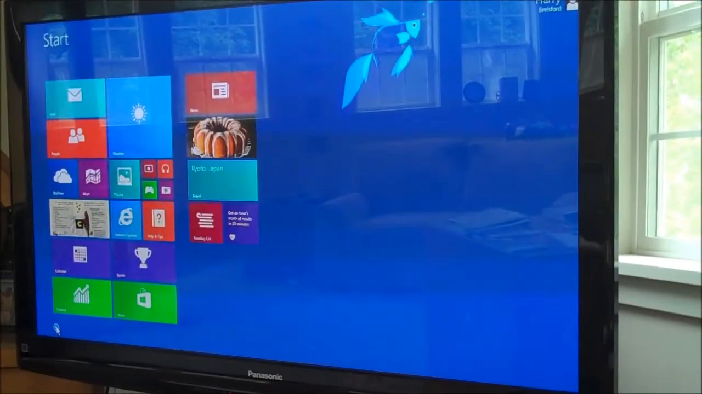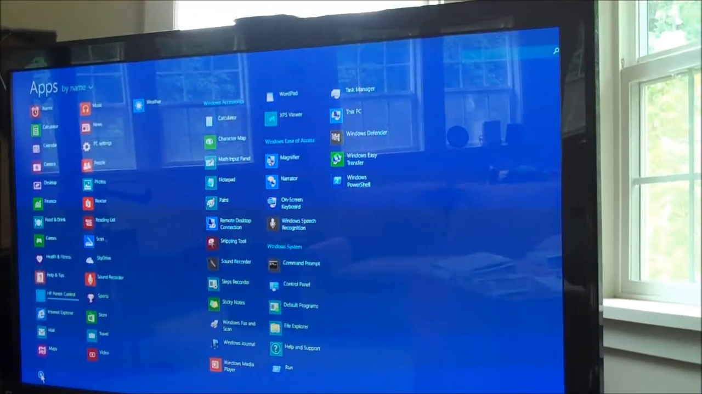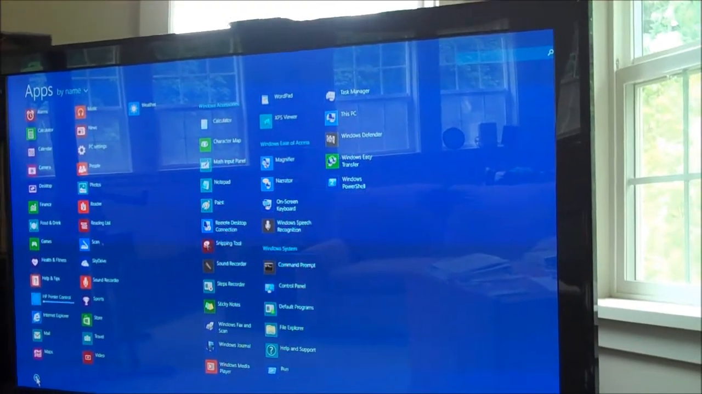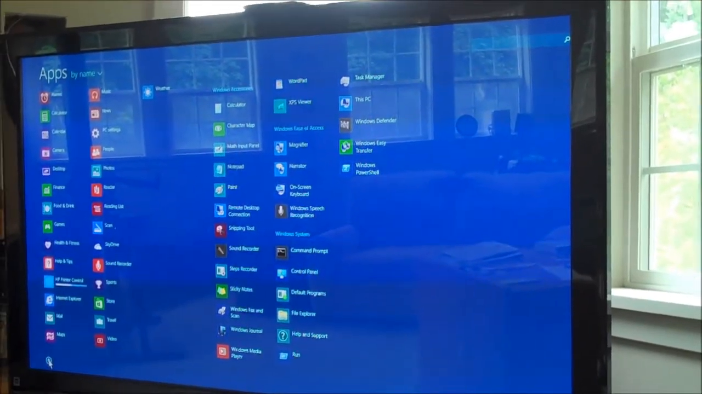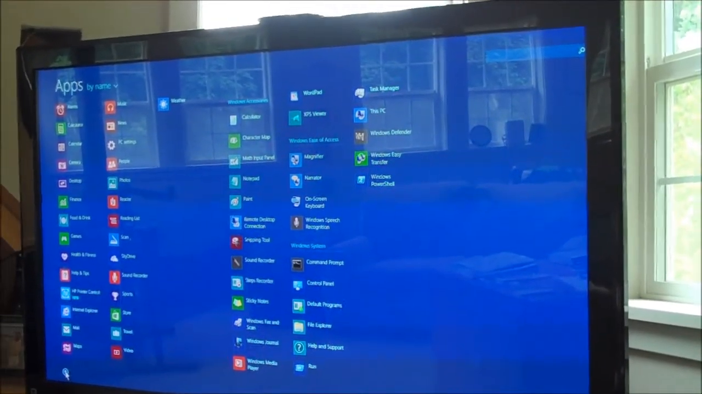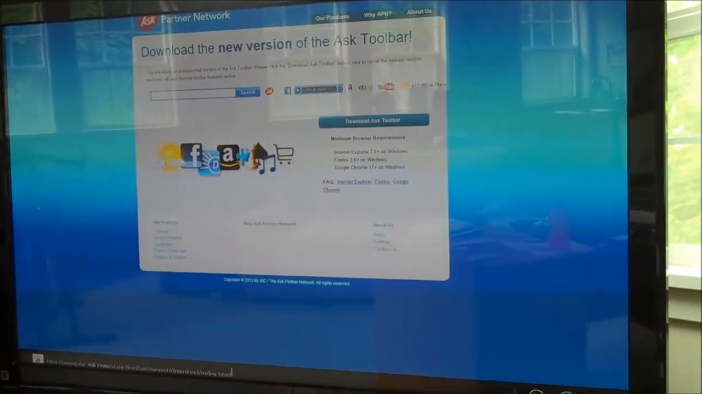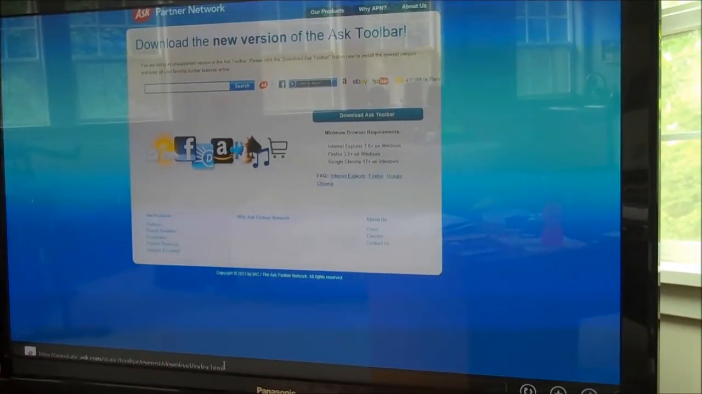What's this down arrow do? Ah! Brings up the apps by name. I guess that's my quote-unquote start button. So let me play around with this a little bit more, and I'll get back to you with details. Okay, I'm back. I'm starting to play with Windows 8 and the new start button.